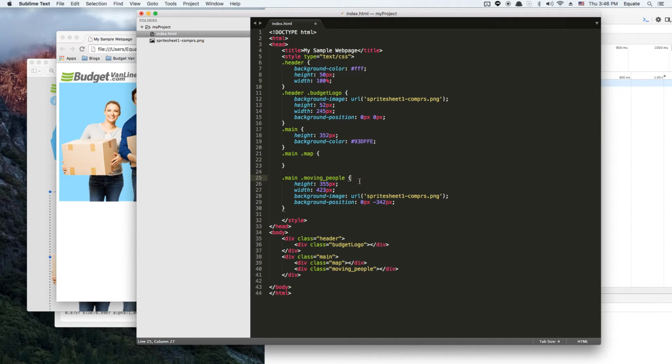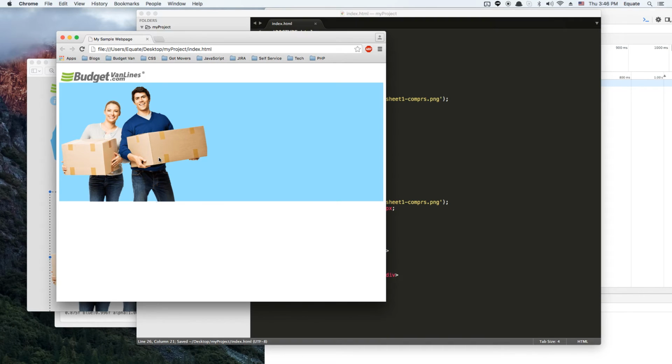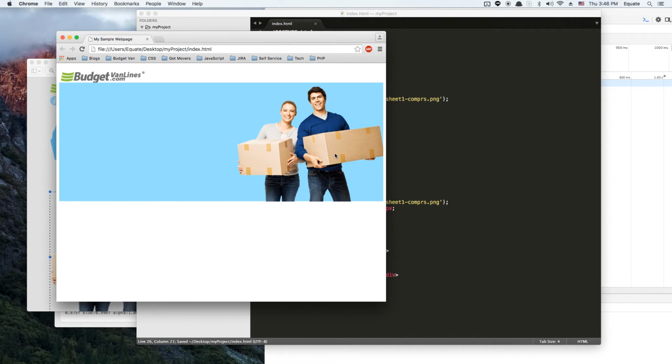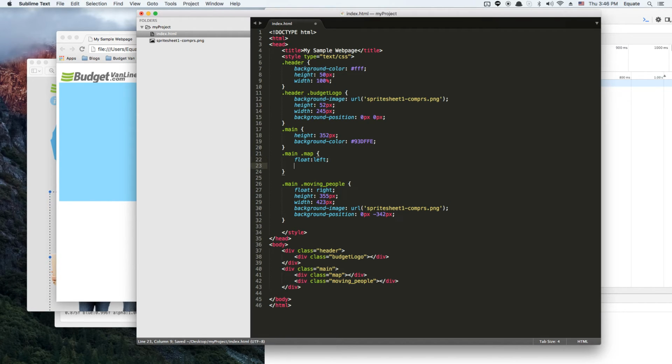Okay? Then what I want to do is float this to the right. So now this is hugging the right. And then I want to have something else here. So let's see, I want to float this left. And I'm just going to have this have a width of whatever, 200 pixels or 100 pixels.